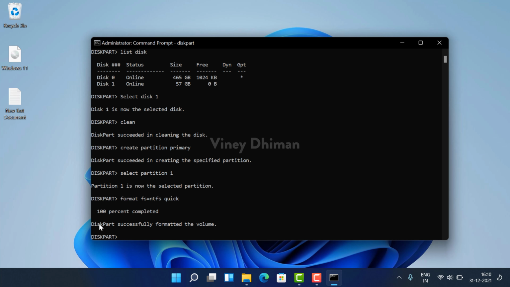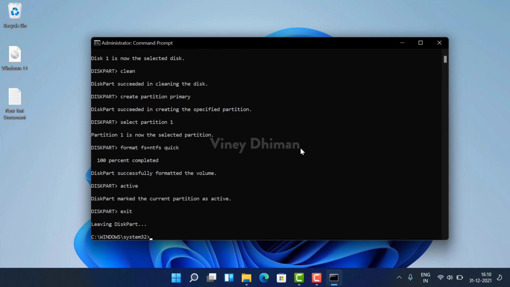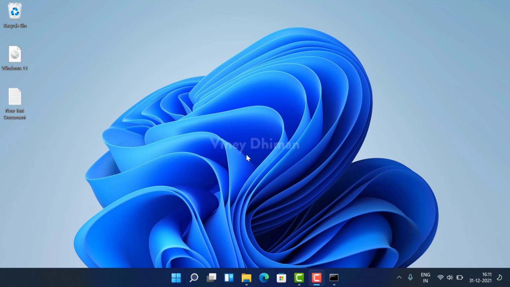The format process completed successfully, and you can see that it gives the message that DiskPart successfully formatted the volume. Now type the next command, that is active, and hit enter. Now you will get the message that DiskPart marked the current partition as active. Now you can type the last command, that is exit, and hit enter. This will close the diskpart tool. Now you can minimize the command prompt on your device.